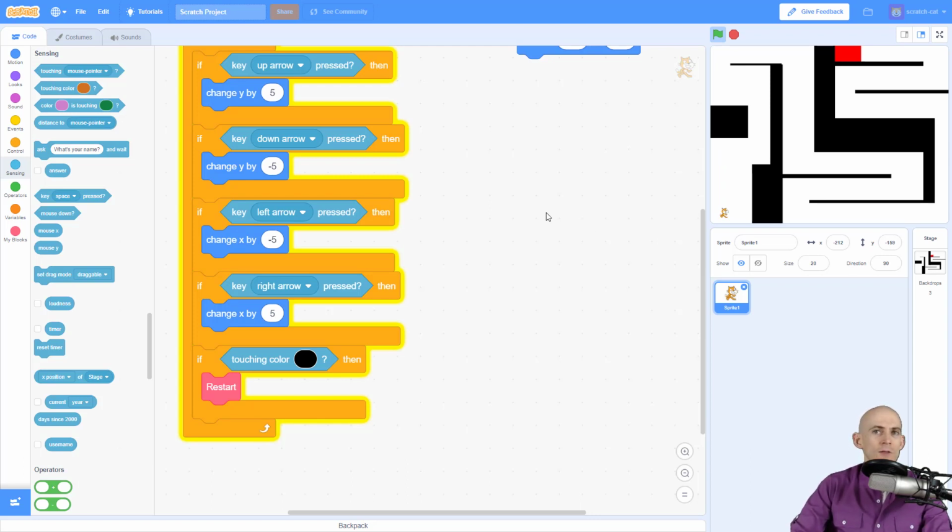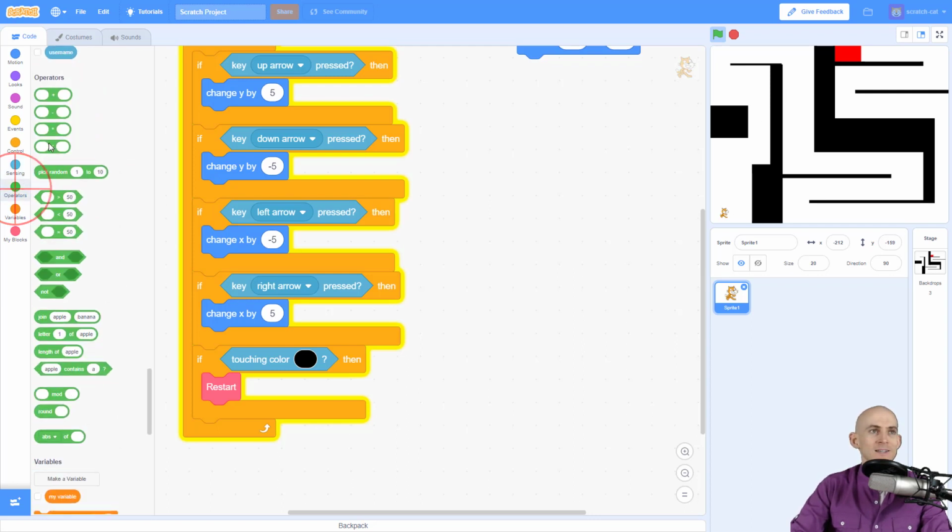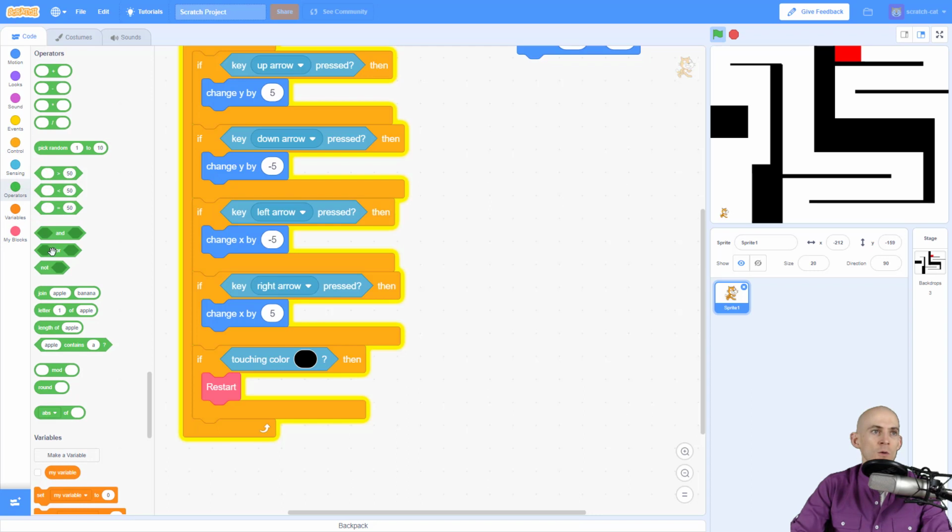Now, I just want to let you know that if you have many different colors of walls, you're going to actually need to use a bunch of different OR blocks and combine these with the touching. So you're going to have to do an OR for every single color. So you're going to say, if you're touching the color black, or the color green, or the color brown, or the color red, then it's going to reset back to the beginning. So that would make it so that you'd have to combine a bunch in here. So it's a whole lot easier if you just use one color for your walls. So if you want a challenge though, you can use multiple.